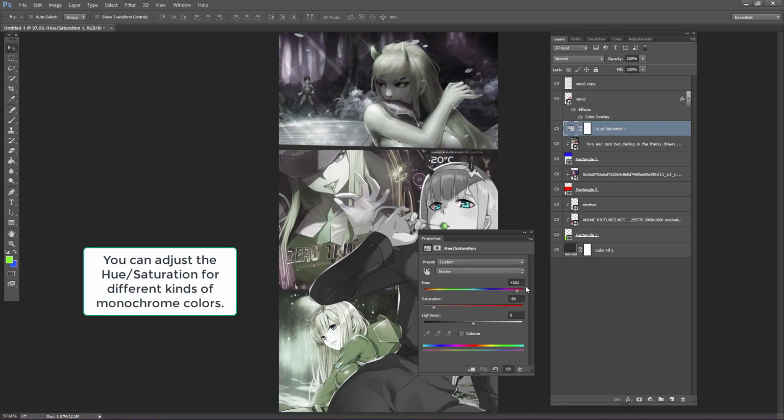Here's other monochrome options you can use for the background images with the Hue Saturation option we saw earlier. I'm experimenting with different color settings.